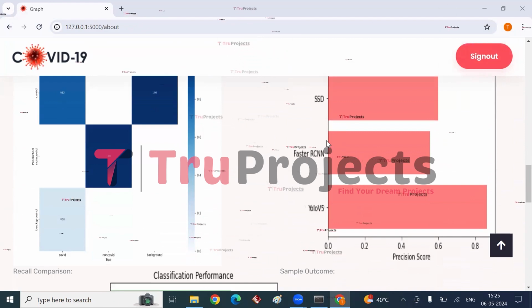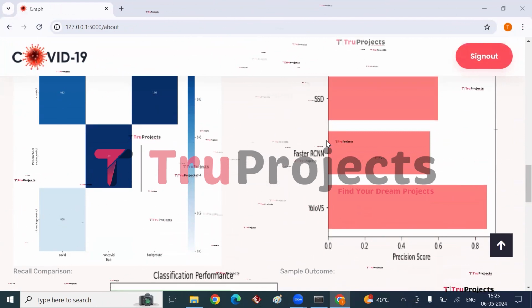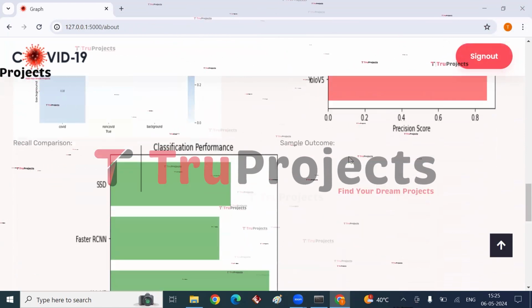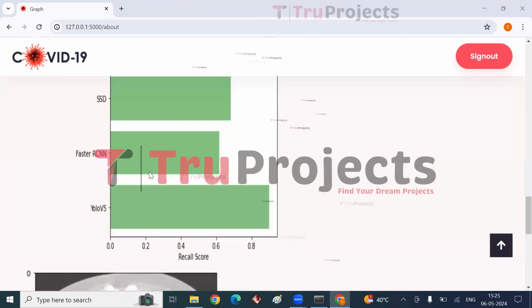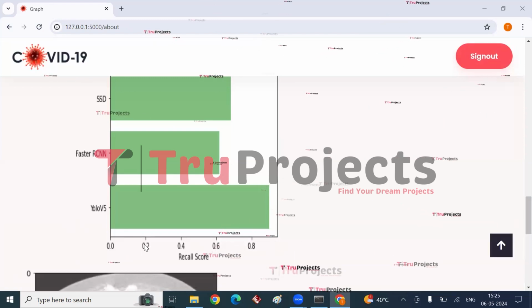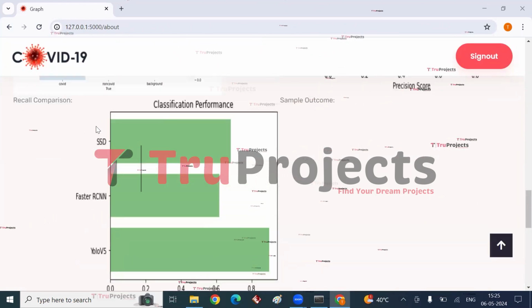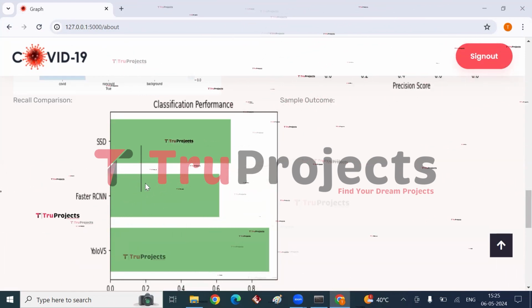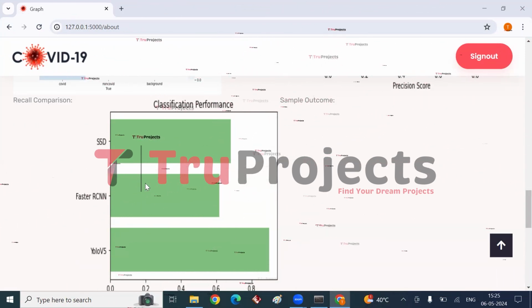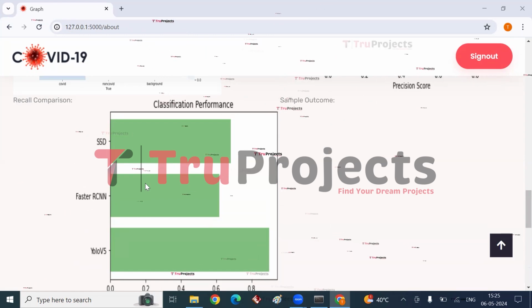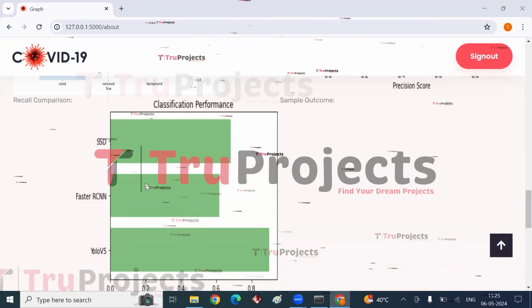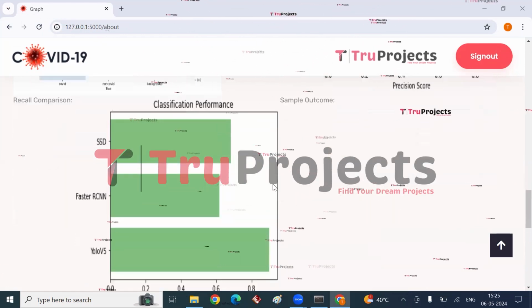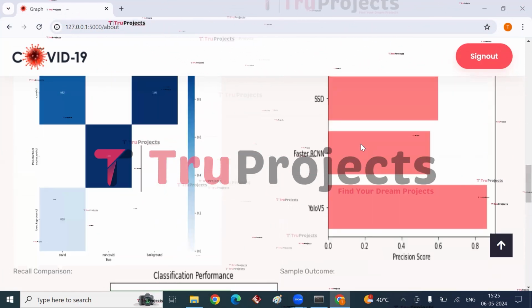So precision is a measure of the correctness of positive predictions made by a classifier. This is recall scores comparison graph. In this graph, on x-axis I have recall scores and on y-axis I have algorithm names. These are the algorithms built. So recall is a measure of the classifier's ability to correctly identify all relevant instances from a data set. So from these two graphs, we can see YOLO V5 has outperformed all other models.